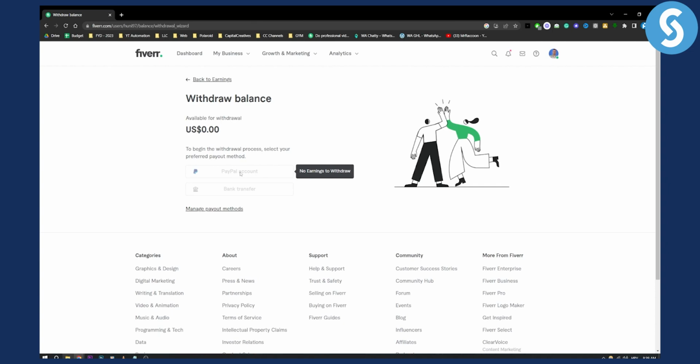You can also add a Payoneer account. If you go to bank transfer, you'll be able to create a Payoneer account, and then based on that, you'll be able to connect your bank account as well. So either way, you can connect your PayPal account or bank account to your Fiverr account.